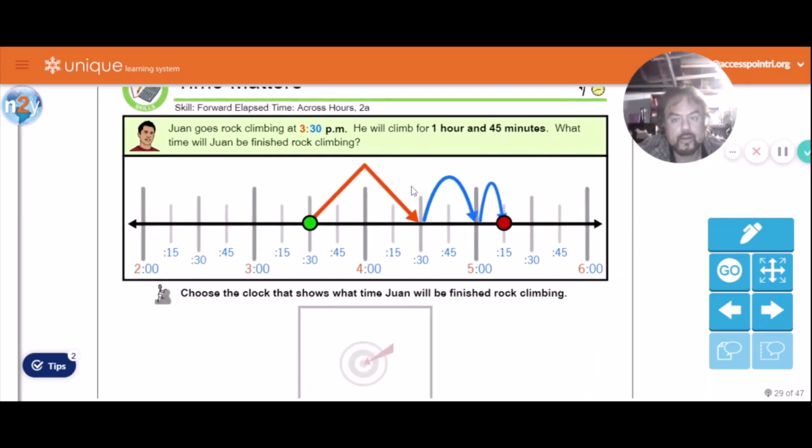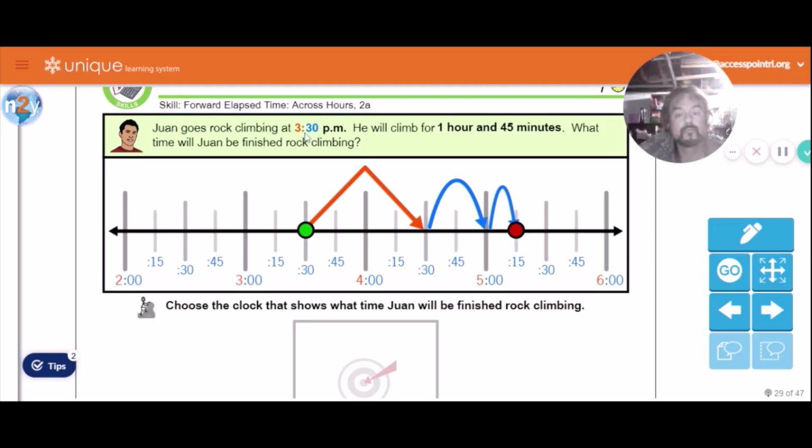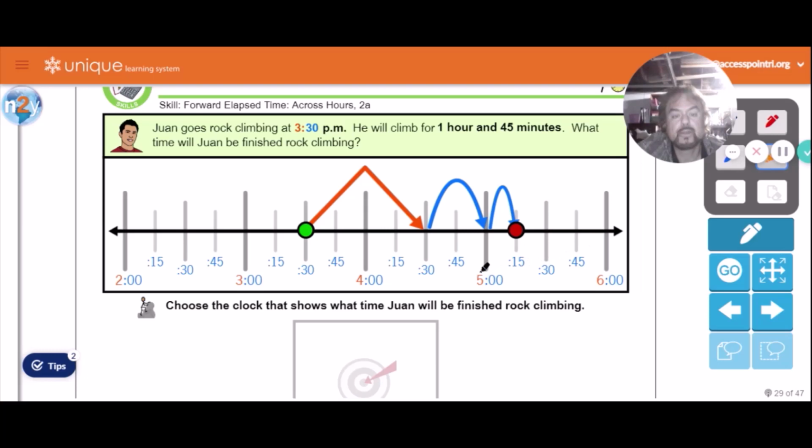Okay, Juan goes rock climbing at 3:30 p.m. He will climb for 1 hour and 45 minutes. What time will Juan be finished rock climbing? Alrighty. So let's see. He starts at 3:30 and he climbs for an hour. Then he climbs for another 30 minutes. Then he climbs for another 15 minutes. So that means he ends rock climbing at 5:15.